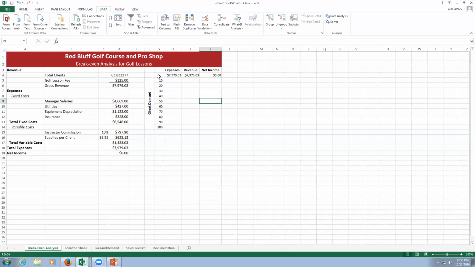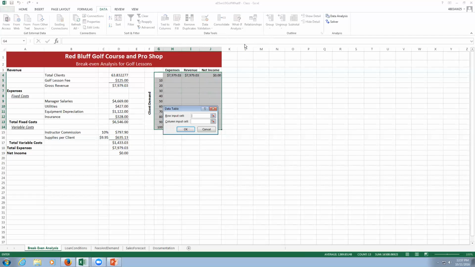Now we're going to grab this corner. Don't grab the client demand or the expenses. Grab the range from G4 down to J14. This time we're going to do a what-if analysis, and we have a one-variable data table, not two. We only have the clients. Everything else is the references.